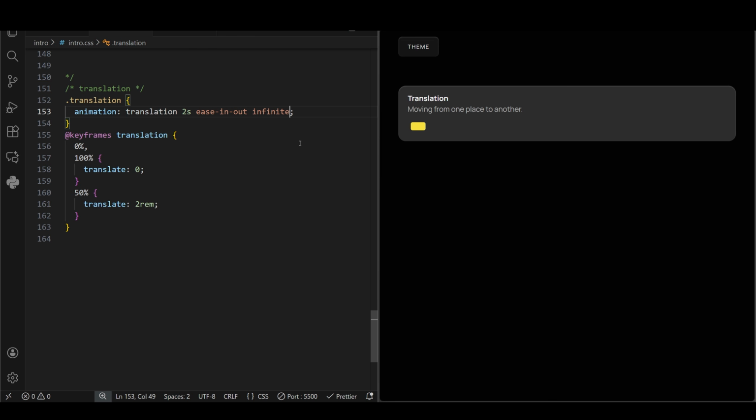The keyframes are the actual script or choreography for the movement. We use percentages to tell the browser what should happen at specific moments during those 2 seconds. Like translate is a pretty basic property.